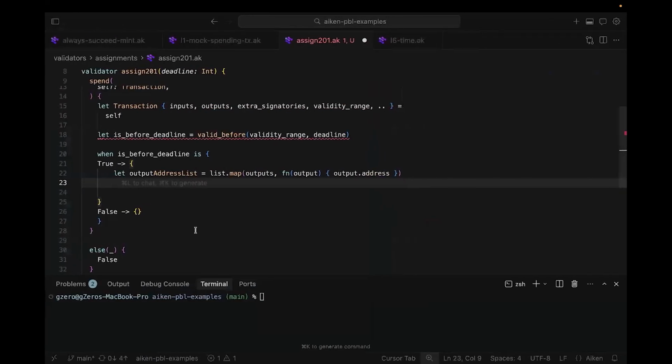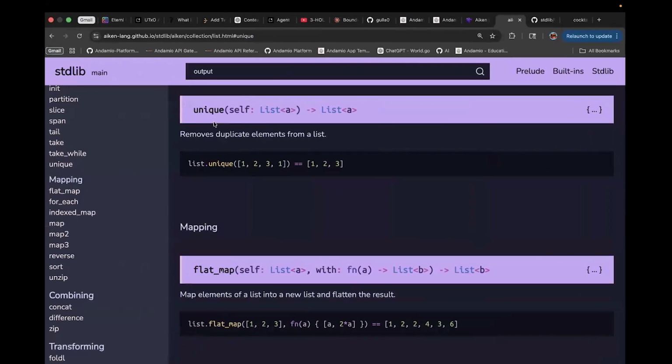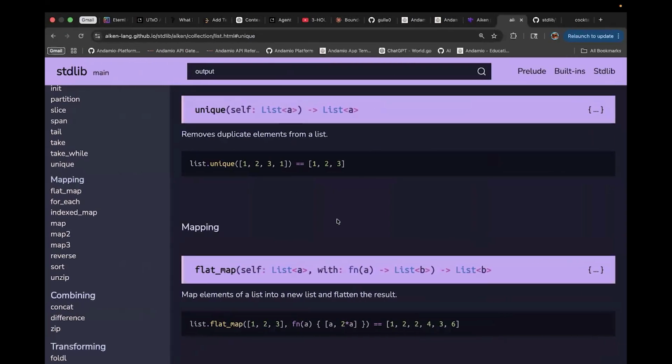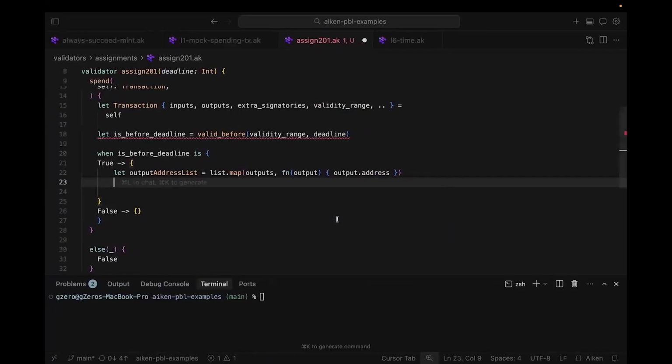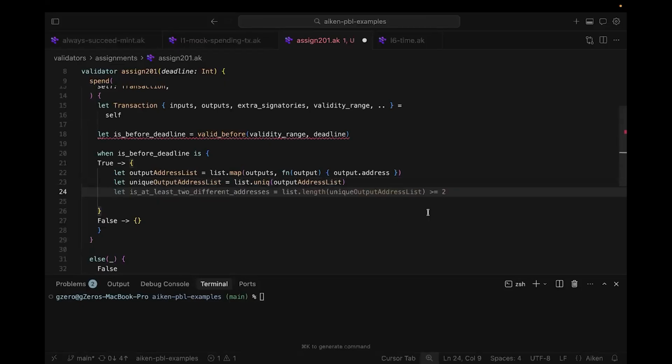So now you have the output address list, and unique basically takes this list and gives a list of unique things. It takes a list and it produces a second list. And if they are equal, then there is no duplicate. That is one way, and I like this way as well.